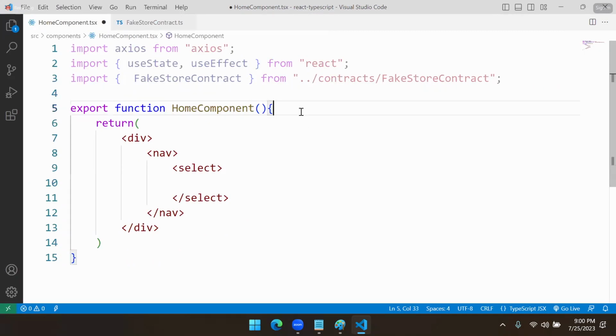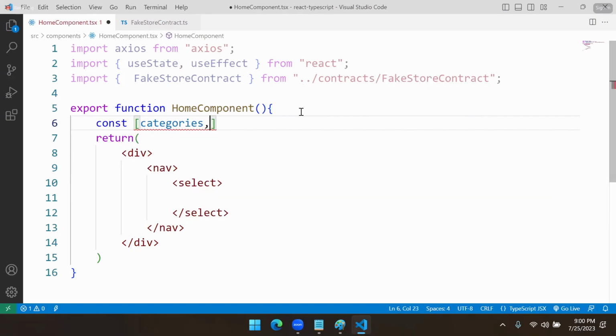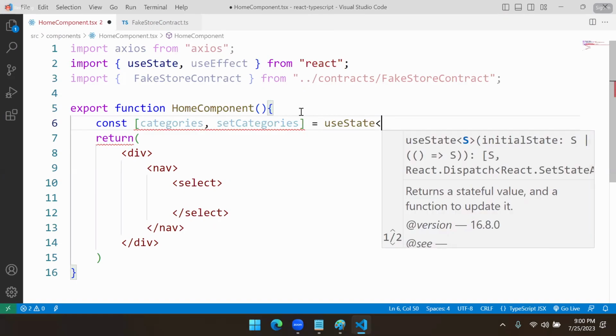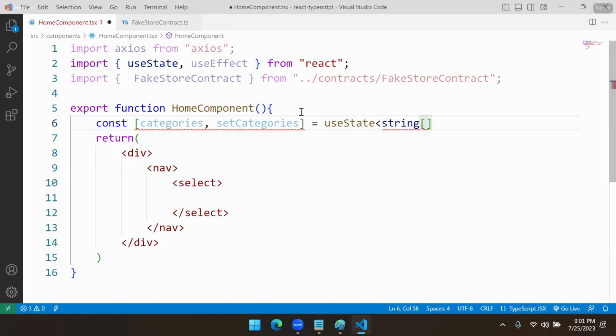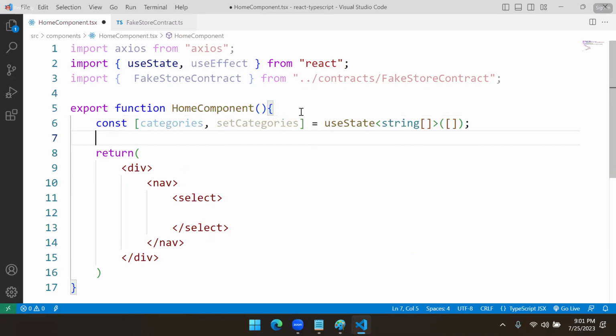Now, how do you write a state? const, same. categories. Categories is an array. We have setCategories and we have to use useState. This time, useState is a generic type. That is the only difference you will find here. Generic type means you tell it what type of data it should handle. Because categories is a string array, that means it is a string type array. That's how we need to configure it, and it allocates the memory for a string type array. This is how we define categories.